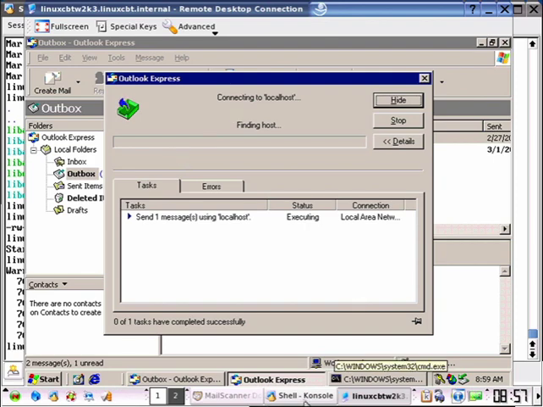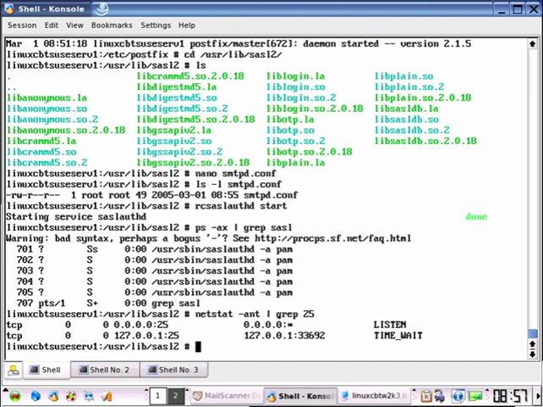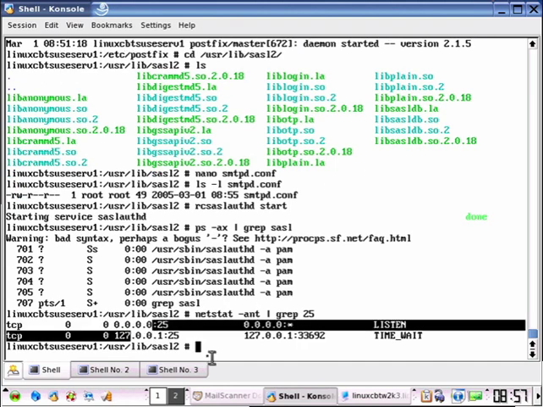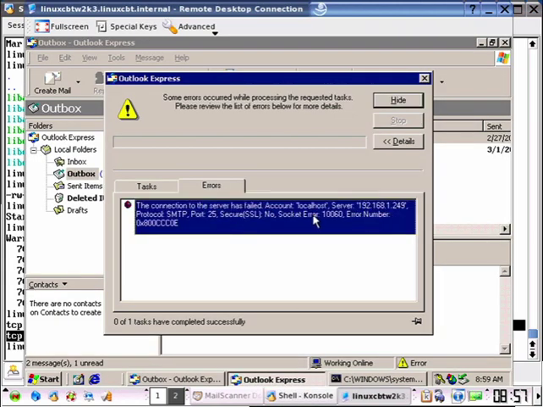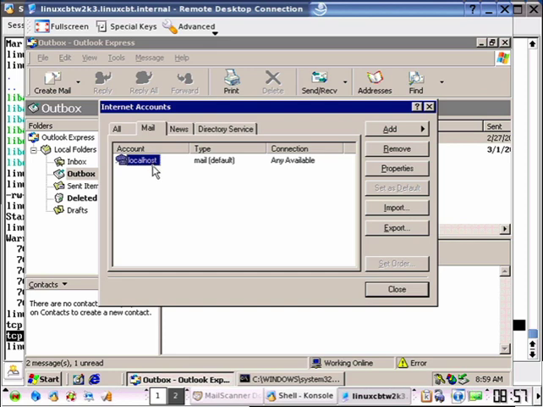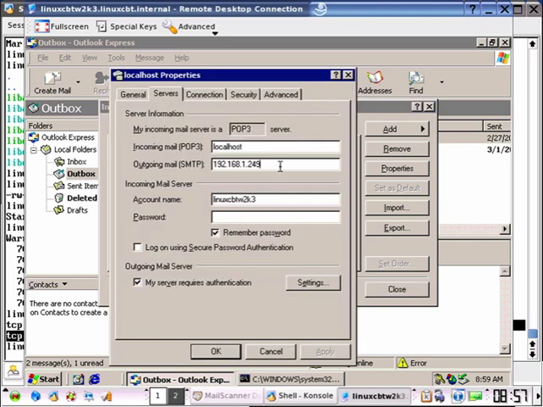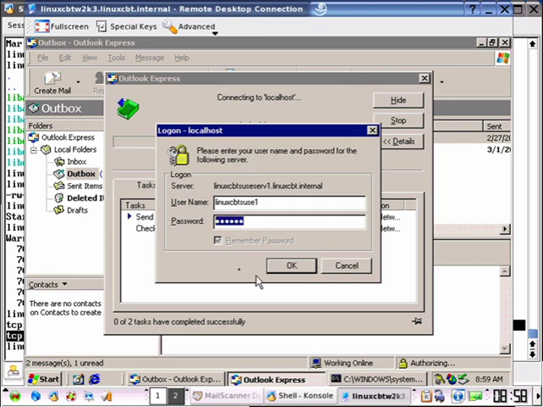And while it's trying, let's just ensure that on our local system a netstat -ant of port 25 shows that Postfix is listening on 25, and it is. Let's go back to the Windows client, and it's giving a socket error, in fact it's attempting to connect to the wrong server, which is why it's giving an error. So let's go back to Accounts, and under the server section this should be set to linuxcbtsuse server1.linuxcbt.internal. It was actually pointing to the wrong server. Let's try that again. And now it prompts us for the password, so we need to ensure that we have the proper password.